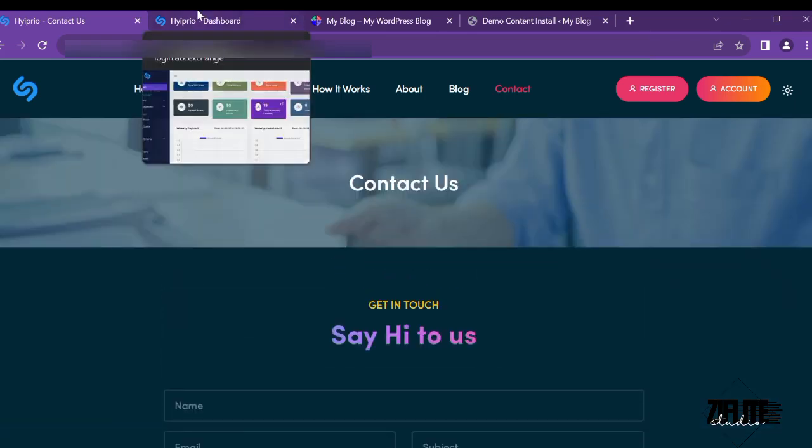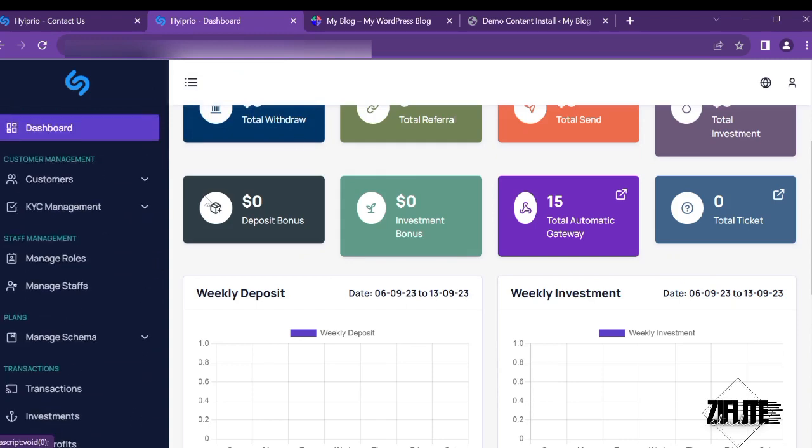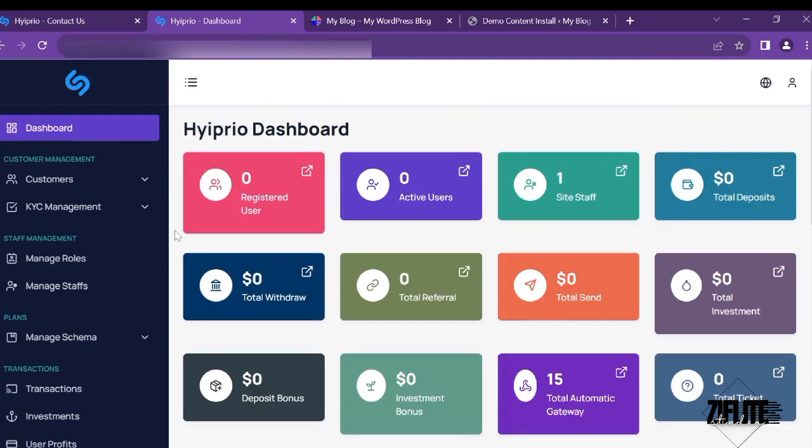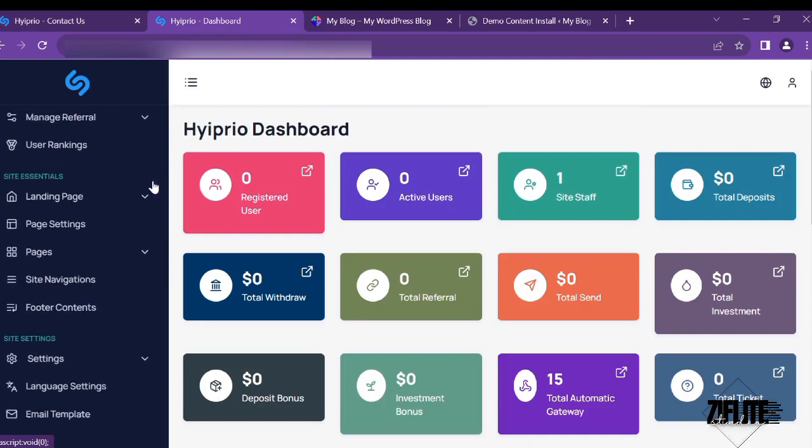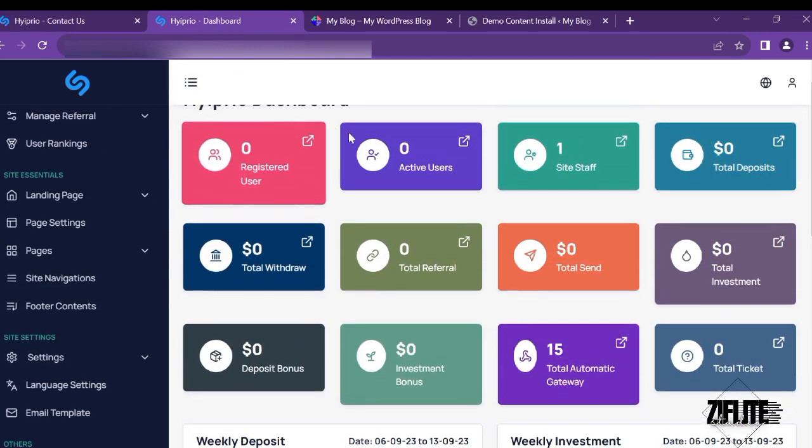Generally you also have your admin dashboard. I'm going to show you how to log in to your admin dashboard. You have your admin dashboard. You can see the general dashboard, the general overview of everything. You can see the total users, that means registered users, your active users, your site staff. You can see your total deposit.